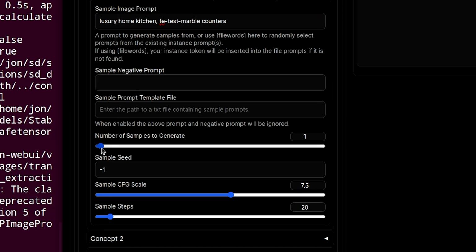Number of samples to generate. You can drop this all the way down to 0 if you want, or you can just have 1. You can change the sampling steps if you want. Again, if you're on a lower VRAM card, in some ways it may make sense to just zero this out anyway, because this will effectively take more VRAM.